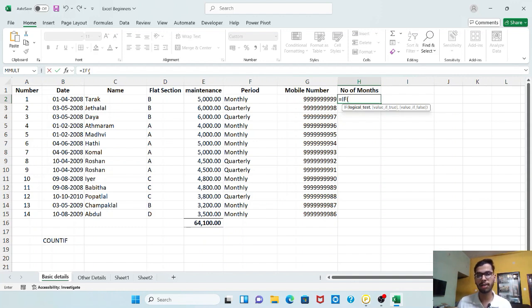I put a logical test over here as I'm looking for this value to be equal to "monthly". I put it in double inverted commas and I put a comma. Now it's asking what value you require if it is true. I tell it I want 12, and now it's asking what value you require if it is false. If it is false, I want 4.